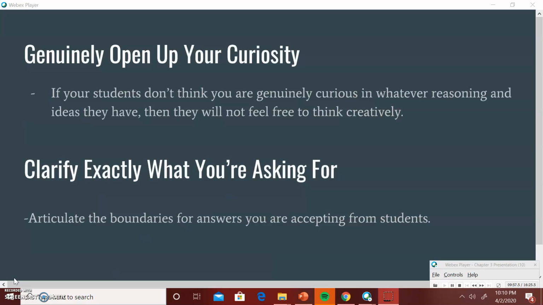Articulate the boundaries for answers you are accepting from students. For an example, if you're talking about a globe, like it came from our reading, you could ask them, okay, can you tell me what's on the globe? And then maybe they could be just listing off colors or the different continents or countries. But then you can always refer back to it or ask a question again. You could ask, how could you use the globe to discover facts about continents? And just being able to get a precise question out of it by changing your open-ended question.